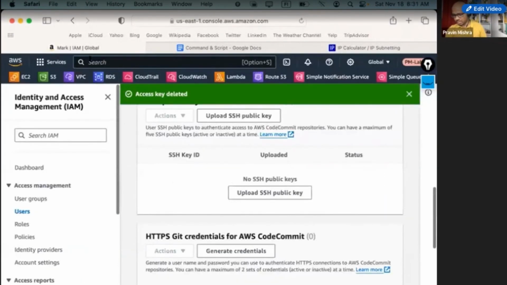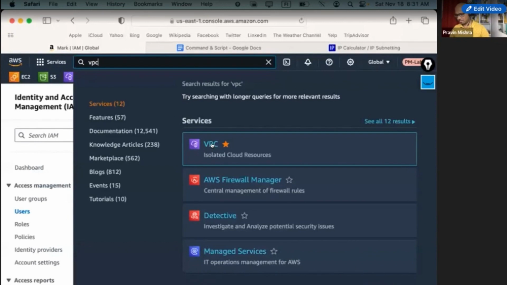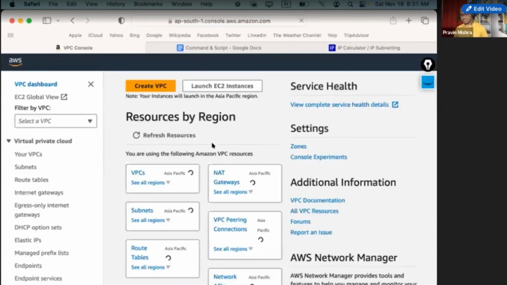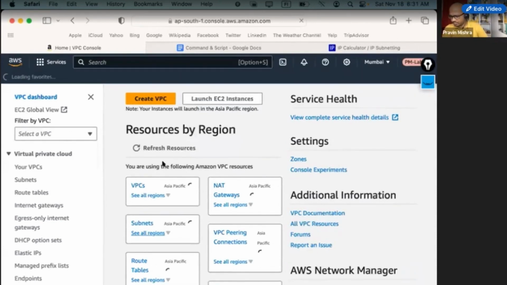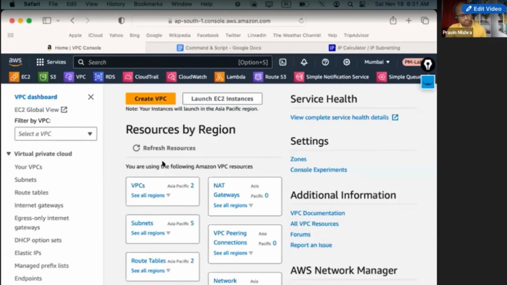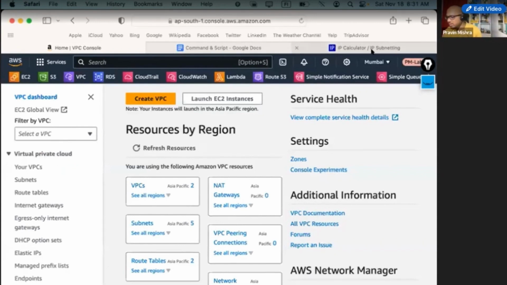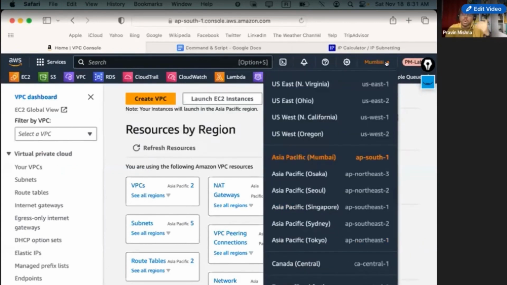Let's go to the AWS account. Now we have to search for the service called VPC. Now this is loading, and to create a VPC, first things first, I forgot to mention, AWS services have a scope. Scope means where you create the AWS service. So to create an AWS service, you first have to select the AWS region. You need to know where you want to create this AWS service.